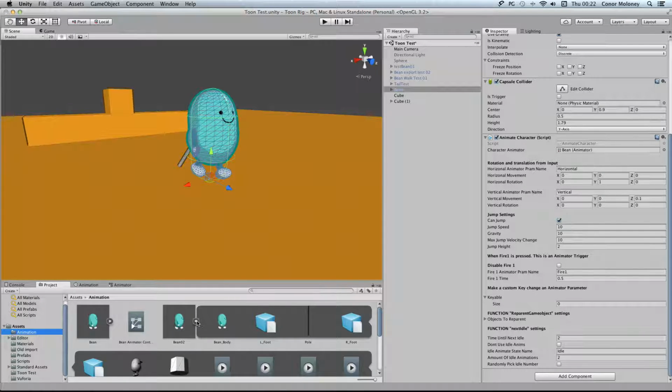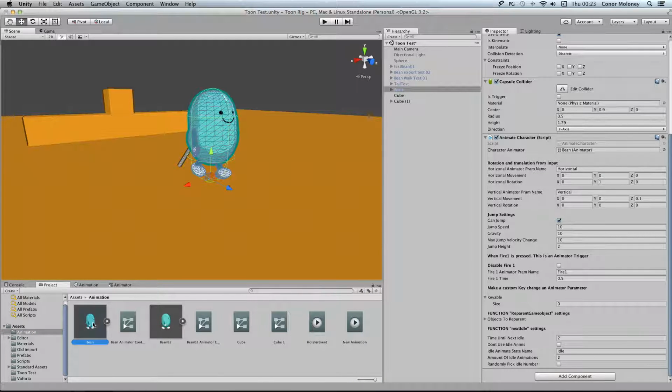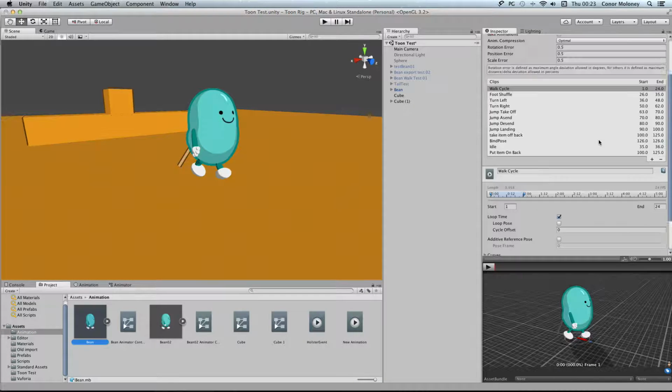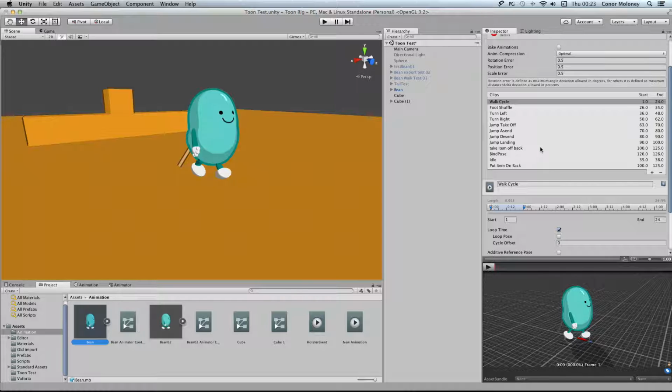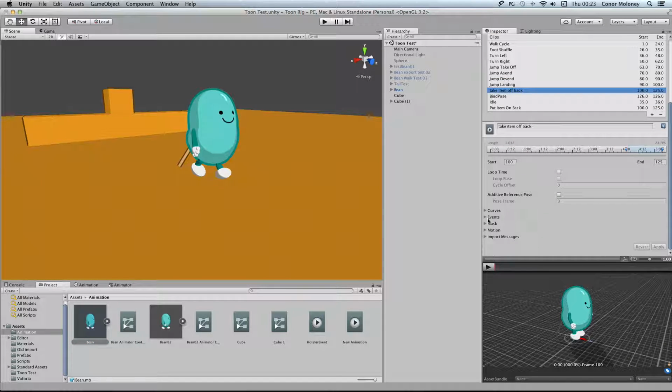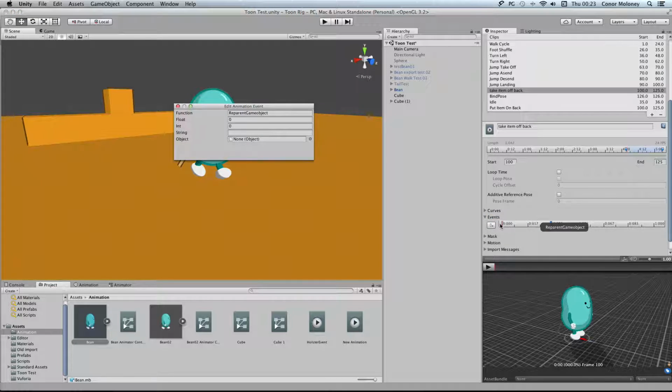I've added an event to the animation, is what I should say. And in Bean, I'll go in here and take item off back. And when I scroll down into events, you can see I have two events on the timeline here.